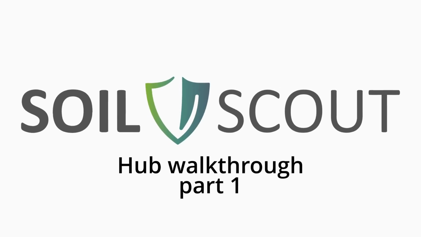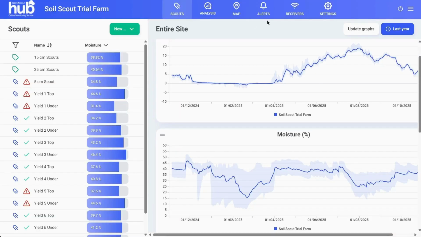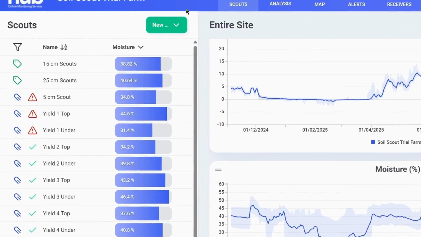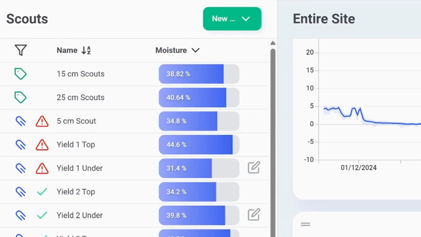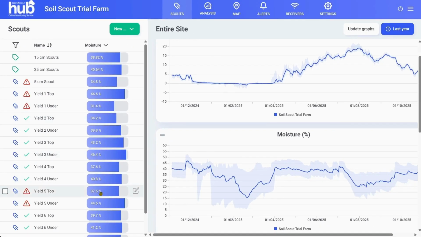Welcome to your Soil Scout Hub, your window into your soil's health. In the Scout list, you have access to all your individual sensors and the sensor data, while on the graphs, you see the averages of all sensor data. This list shows your scouts and their current status. These marks give you insight on the scout's connectivity status.